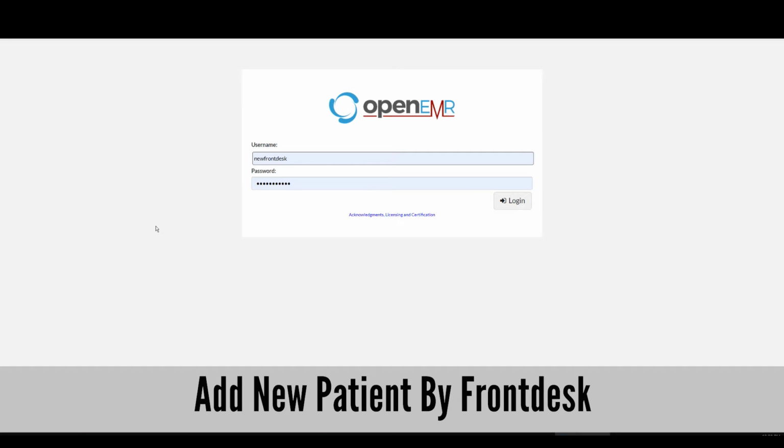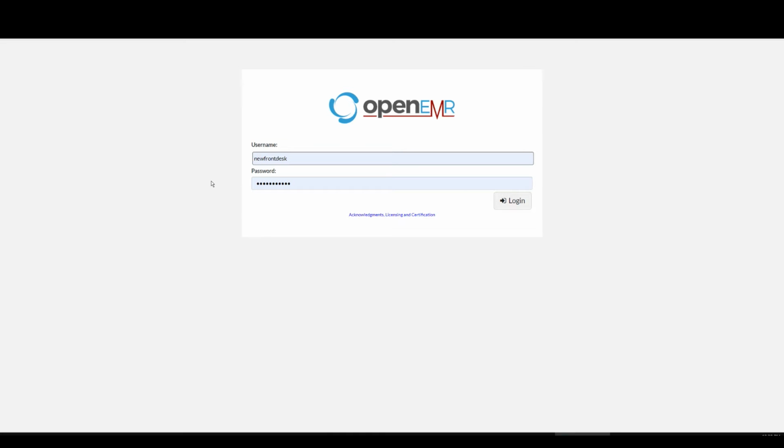I want to add a new patient. First, I'm going to log in as a front desk, because basically the patient comes to the front desk and asks for the information, and the front desk adds the new patient to the system. This is the new front desk that I made, and I log into the application.